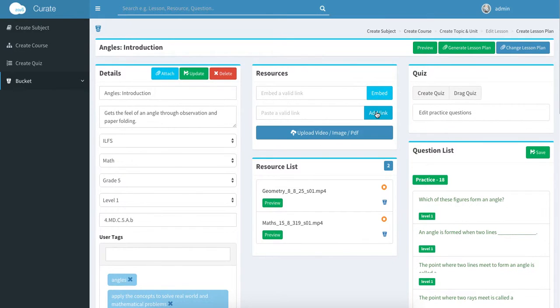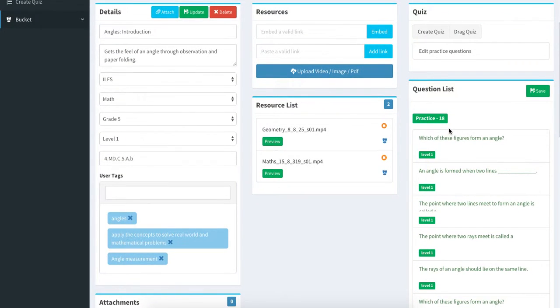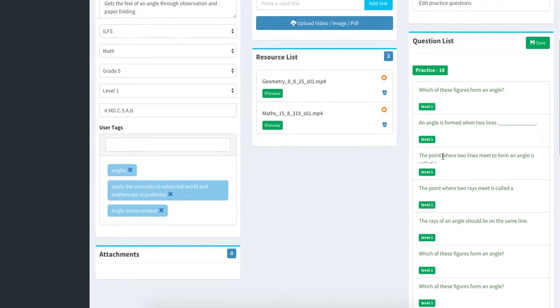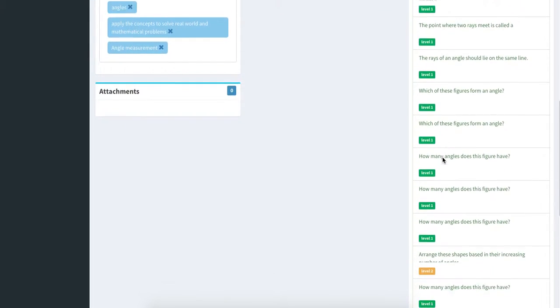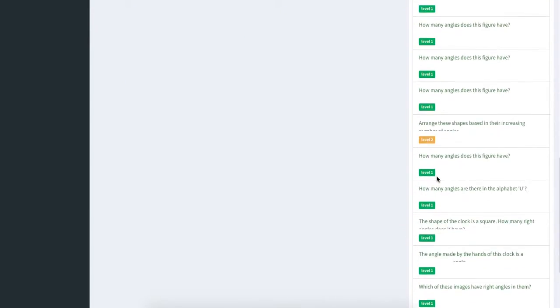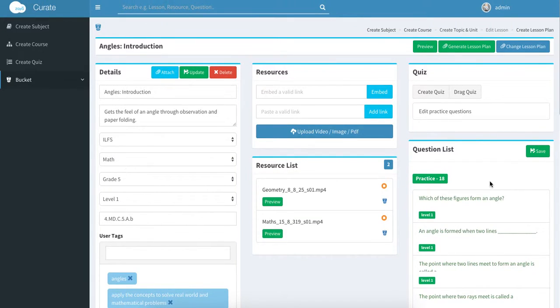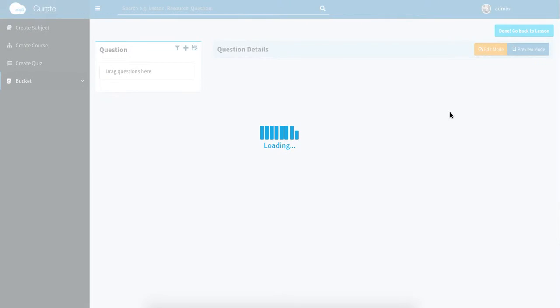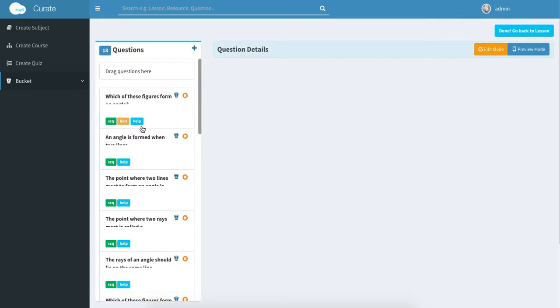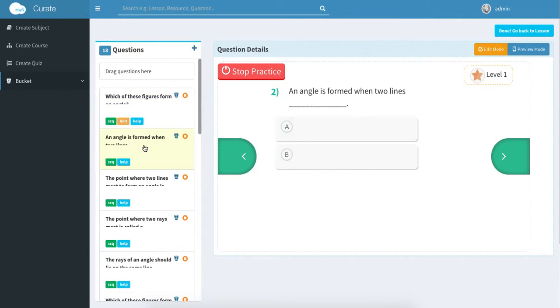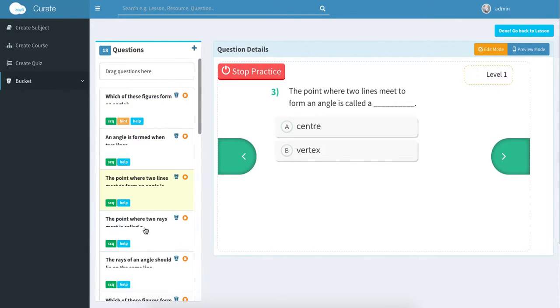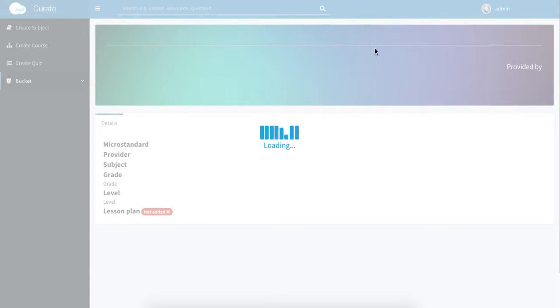At the same time, you see a quiz and practice section over here. This tells us that there are 18 questions in the practice, including the level of each question. If you want to edit any of these questions or take them out, all you have to do is click on Edit Practice. We will cover later in detail how to edit practices and how to create new practices. For now, let's go back to the lesson.